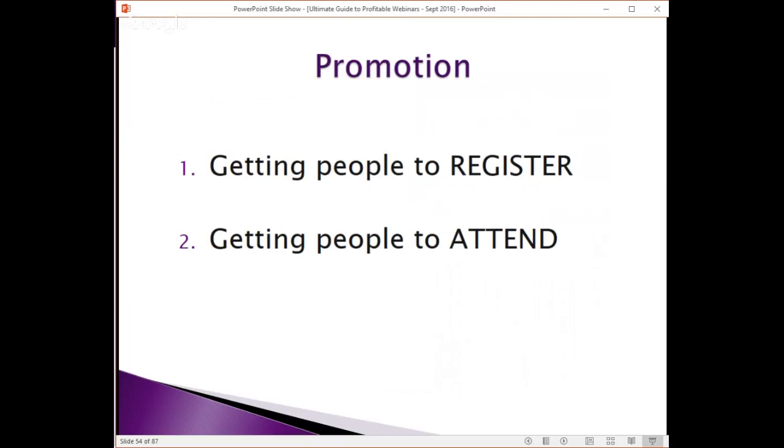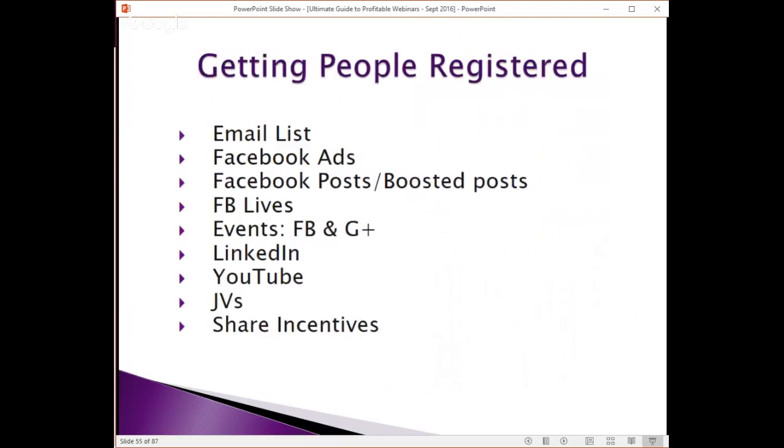So how do you get people to register? And then, having got them registered, how do you actually get them to attend and turn up? So let's look at getting them registered first. First of all, email lists. If you've got a list, it makes sense to email them and tell them about it.